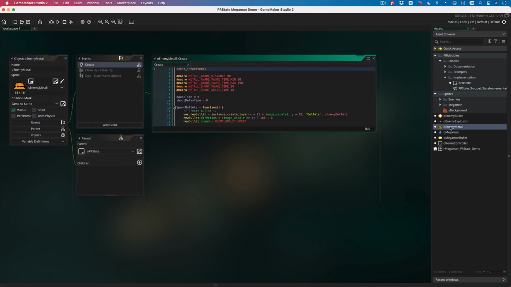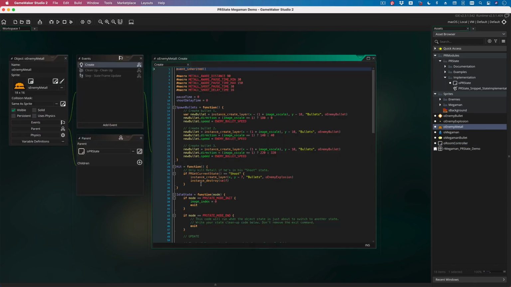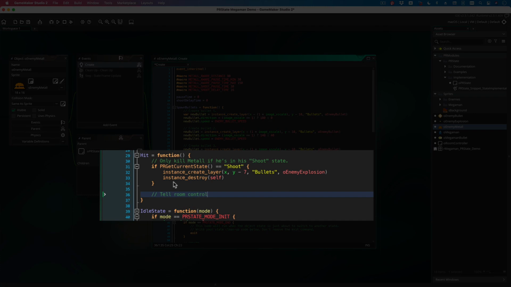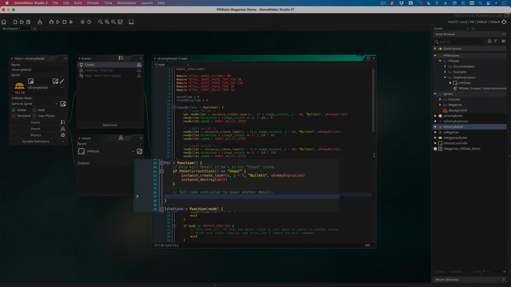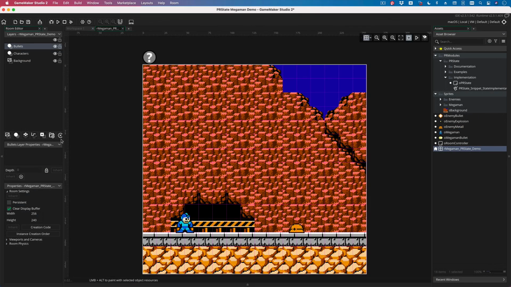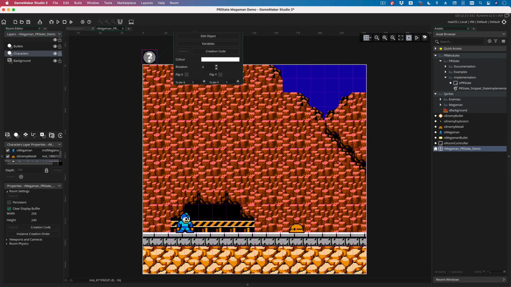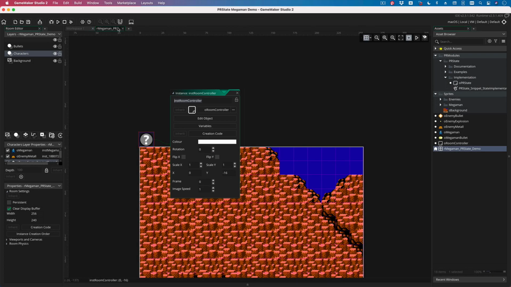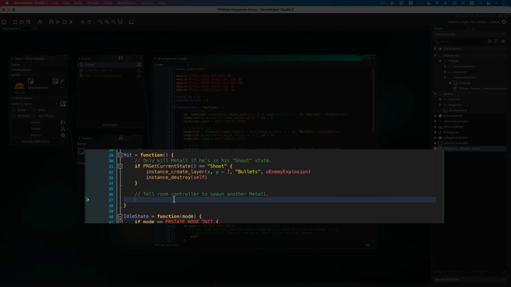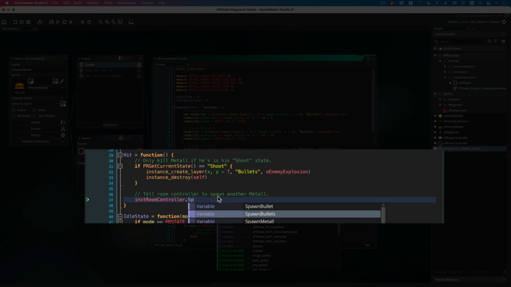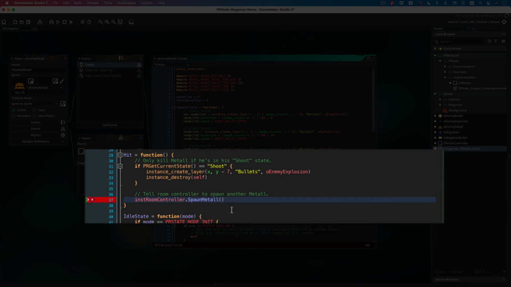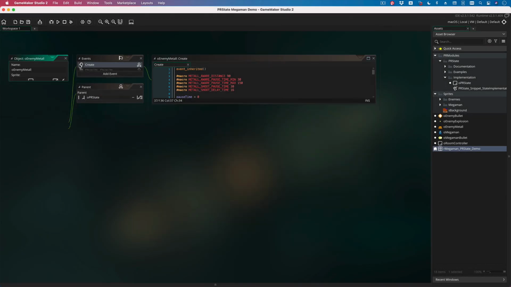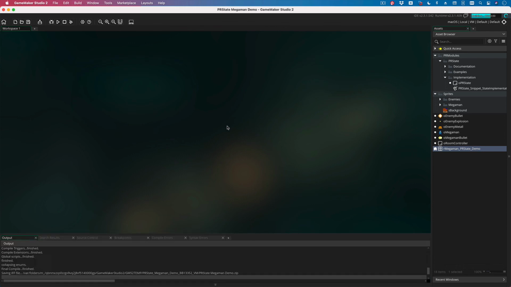Finally, in the hit method we created earlier in the Metall object, we will call spawn Metall when Metall dies. Since spawn Metall is a room controller method, we reference it via dot notation. So let's give the room controller instance a sensible name. And that right there is the final piece of code we will write in this video. Let's run this project one last time.